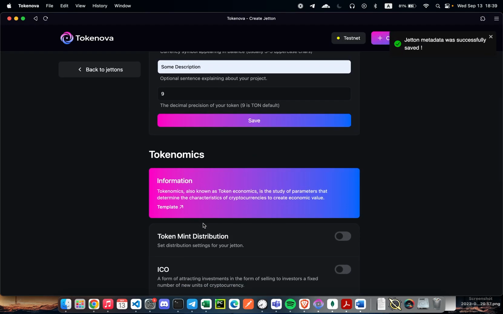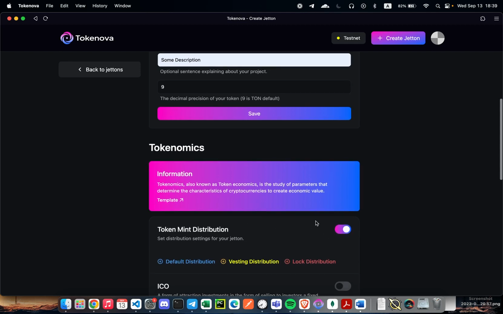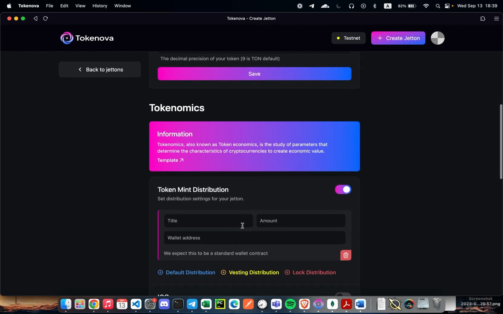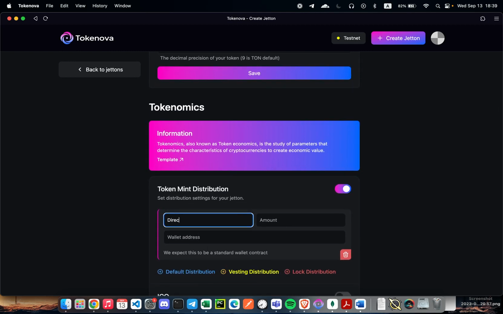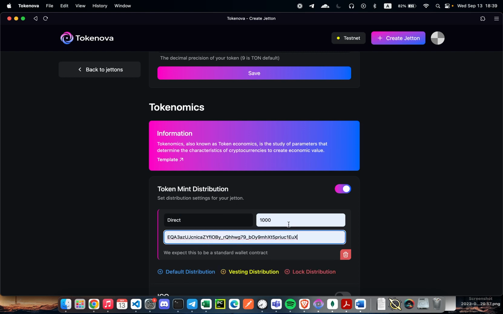Next is the tokenomics section, where you have options to configure the distribution of the tokens, distribution of the funds, and configure the ICO parameters. So here we configure the minting. We have 3 different types of distributions, where the default distribution goes directly to the user. For example, I dedicate 1000 tokens to this wallet that will be directly minted to him.